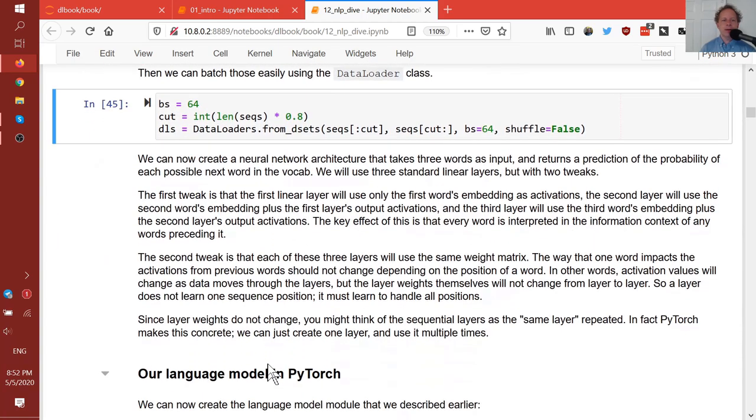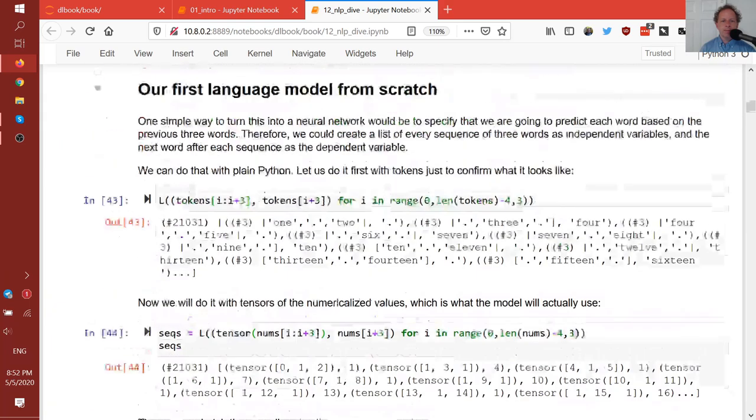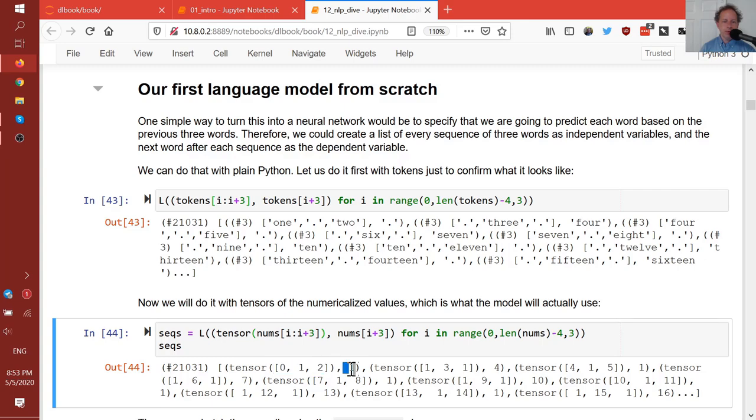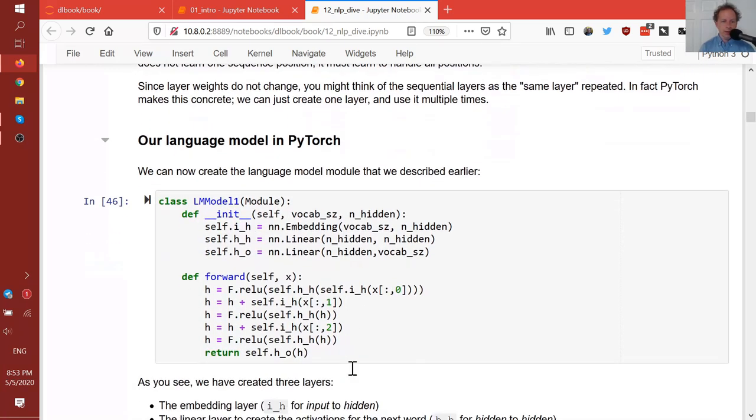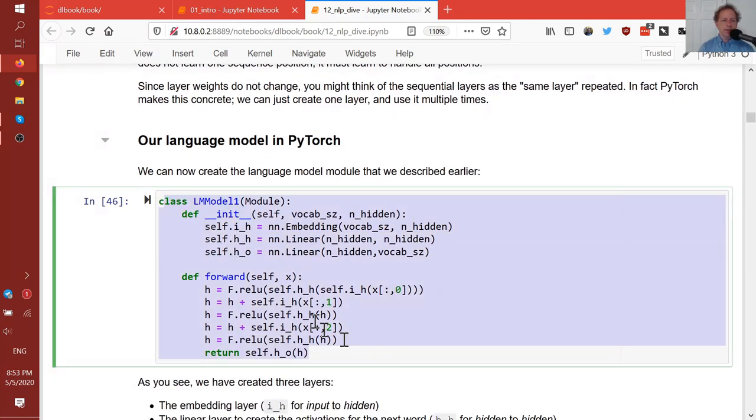So let's see if we can now create a neural network architecture which takes 3 numericalized words at a time as input and tries to predict the fourth as dependent variable. So here is just such a language model. It's a 3-layer neural network. So we've got a linear layer here, which we're going to use once, twice, 3 times, and after each of them we call ReLU as per usual.